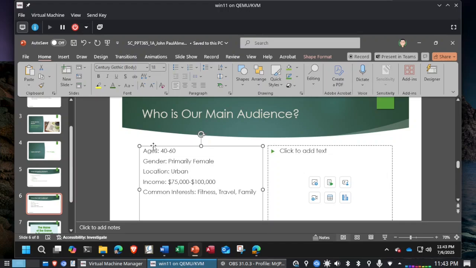So again, I will select all the content inside. And to apply bullets, Home tab, Paragraph group, choose Bullets. We're going to go with the default here. Boom.